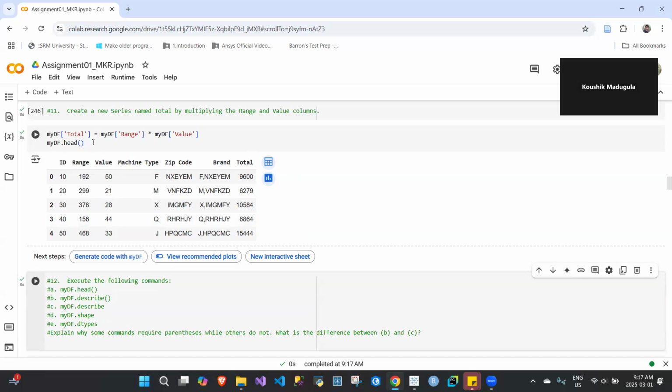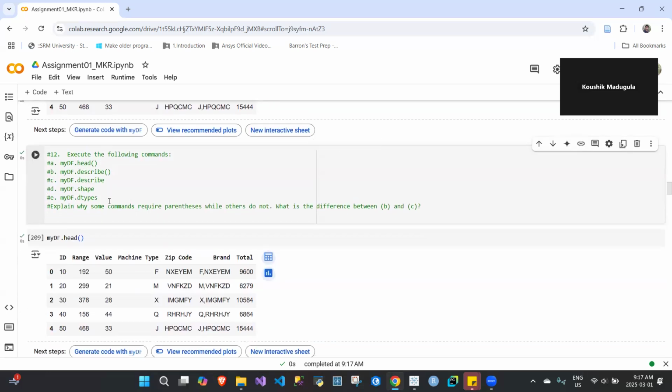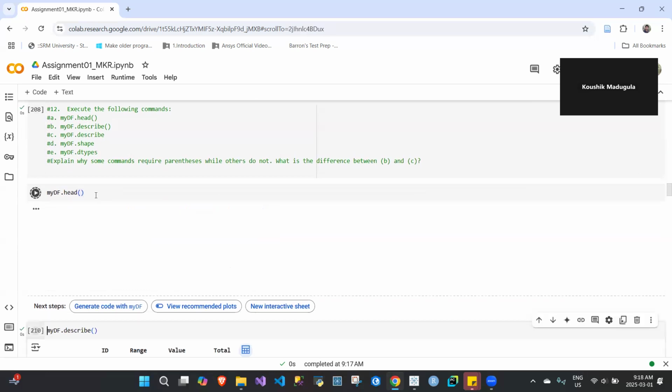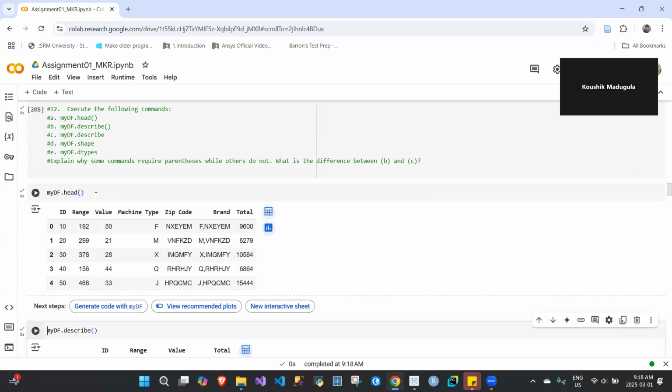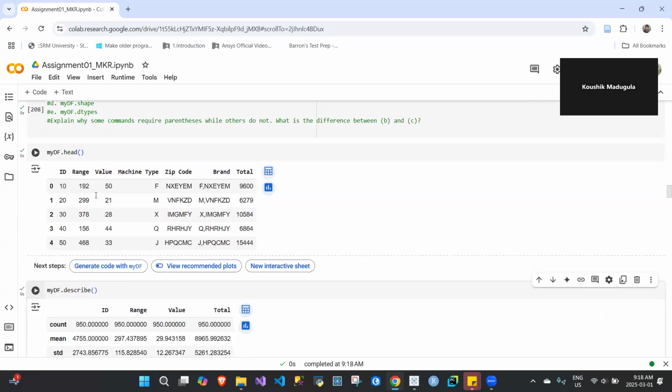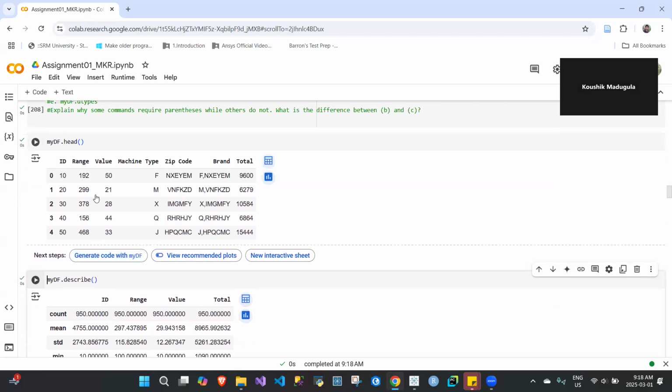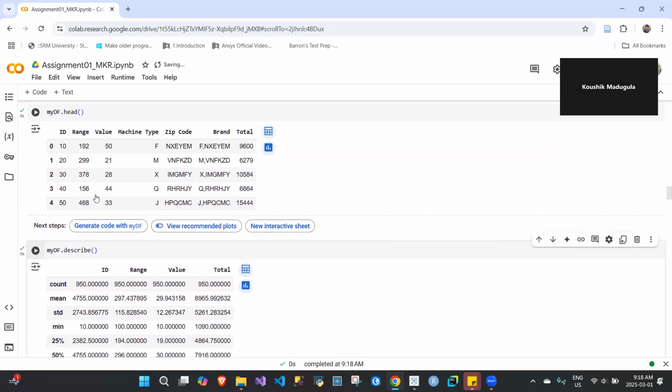So I'm displaying the head again. So first, my data frame dot head is nothing but head displays the first five rows of your data frame. Head is a method that shows the first five rows of your data frame.